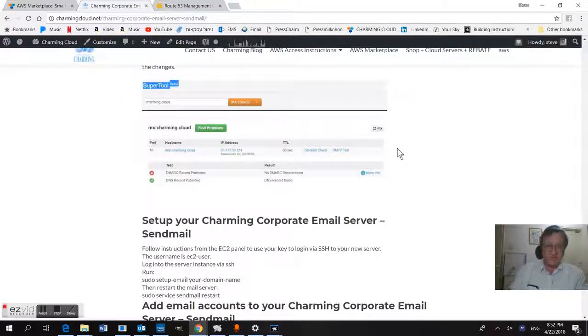Okay, so I really hope you guys enjoy using the charming corporate email server. These instructions also work for any of our other email servers, other Sendmail servers, because we have some on Windows also.